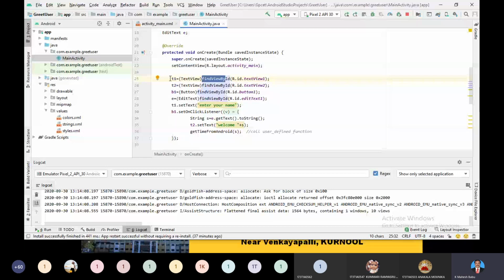Now T1 is able to communicate with text view 1 and T2 is able to communicate with text view 2. These are defined inside the XML file, but these are defined inside the Java file. Like that I created one button B1 and one text box, or edit text, with the name of E. All are referring to the XML file. So here I initially represented text 1 with the name of enter your name.